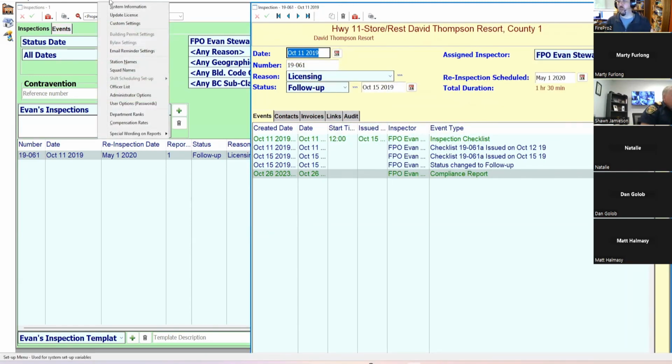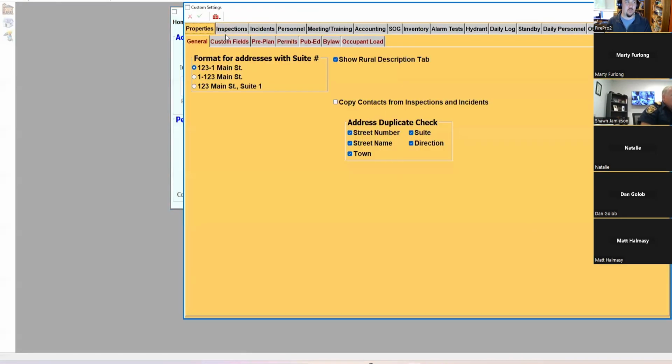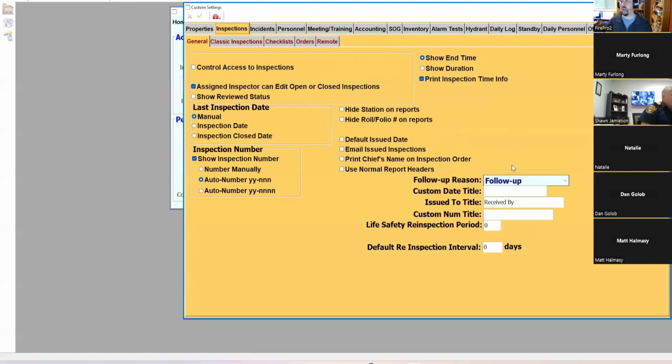When we look at the setup menu, there's another area where we can do some customization as well. So if I go into the setup menu under custom settings, I can go to the inspections tab and I can make some changes to how my inspections work at a more fundamental level. So going through these gives us several options.